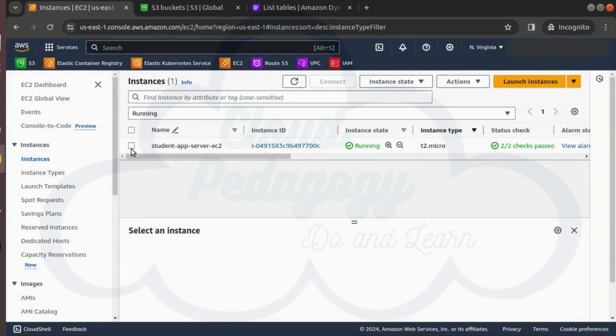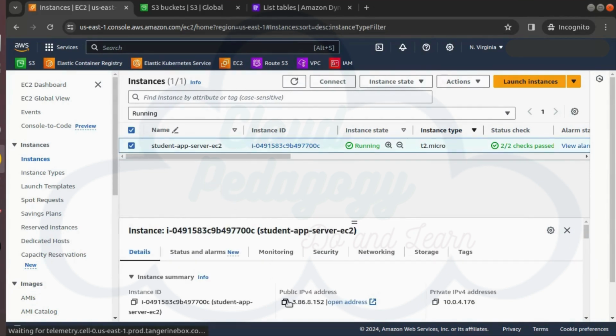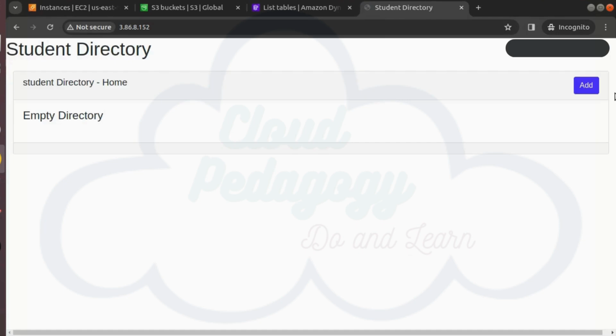Choose the checkbox to select the instance. Under the Details tab, copy the public IPv4 address. Paste it into a new browser tab or window. Now you should be able to see the student directory application homepage. Now let's see the functionality of the application.